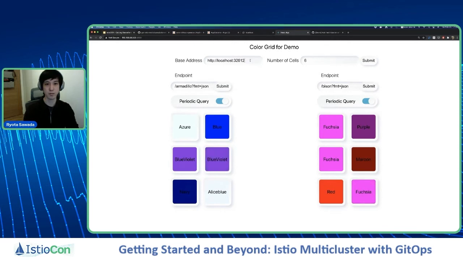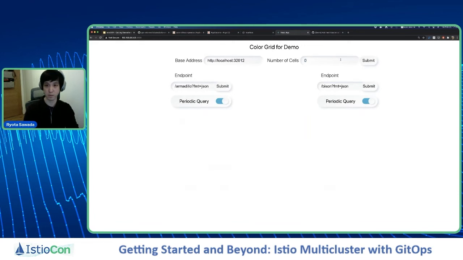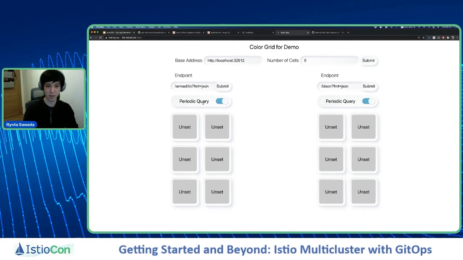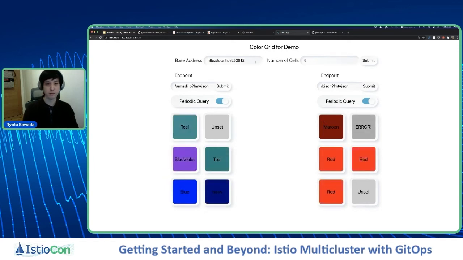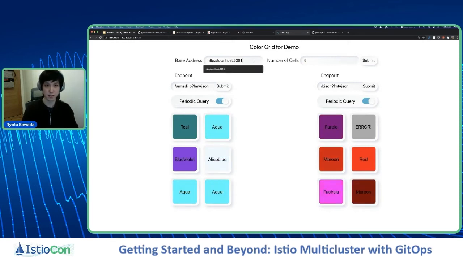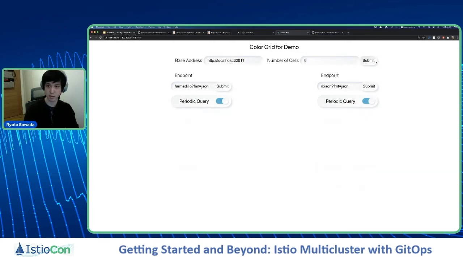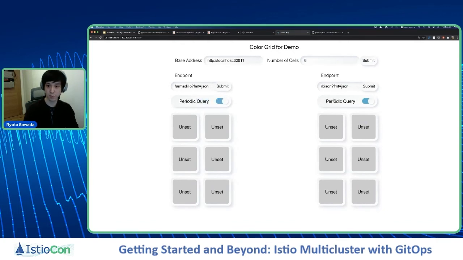The same setup has been done the other way around. So if I base the address from Bison to Armadillo, and I set the number of cells to 0 to refresh, and 6. This is a quirky UI that I created. It's not great, but it does the job. Let me just refresh that. And you can see that 32012 is being hit, and Bison is still giving me all the colors. So it's working nicely. One last thing I would attempt to do is get back to Armadillo, and let's get the 6 things out in place. And then I put the periodic query.